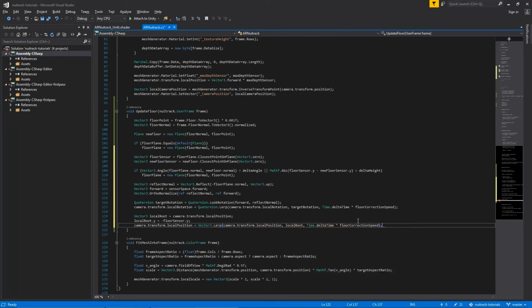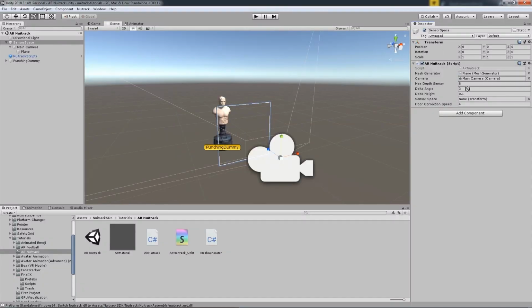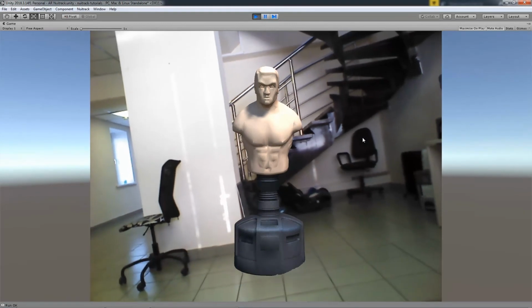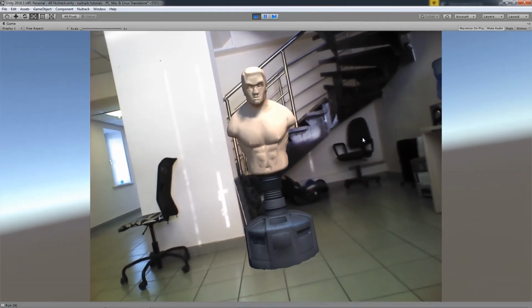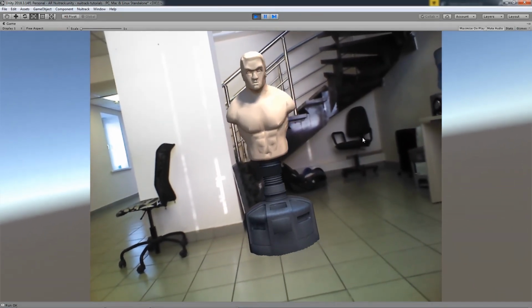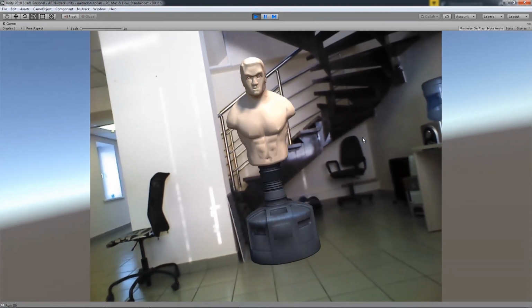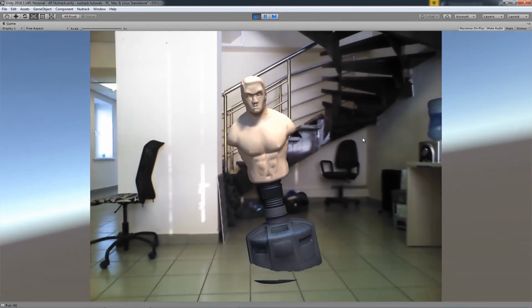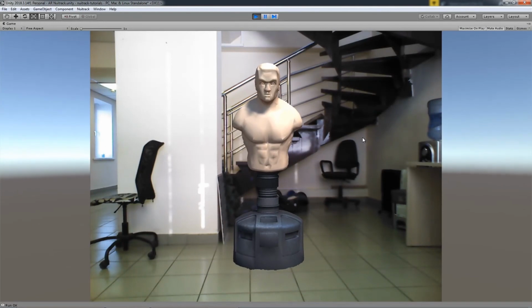Add a link to the sensor space object in the AR Nuitrack component. Run the scene and tilt the sensor to make sure that the objects relative to the floor are aligned correctly. Now let's test 3D object overlapping.